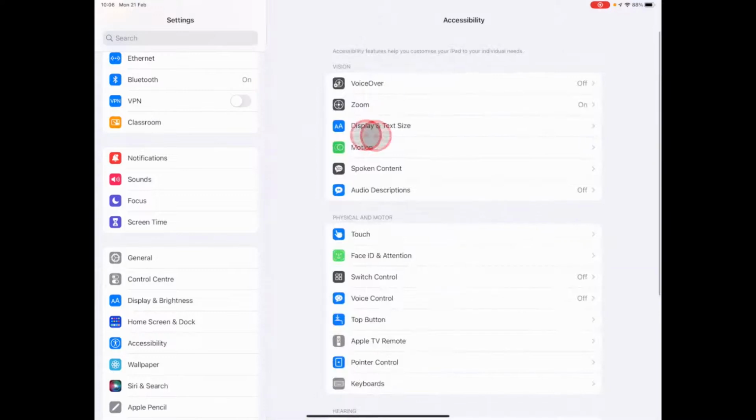So there, audio description is the last one in this section, which if you've got visual content on the screen, like a picture or video, it will give you the audio description of what's going on, so you can get full access to everything that the iPad has to offer, even with visual impairments.